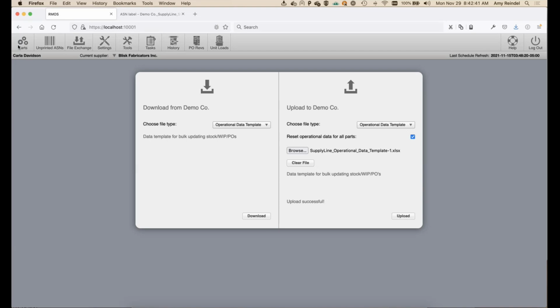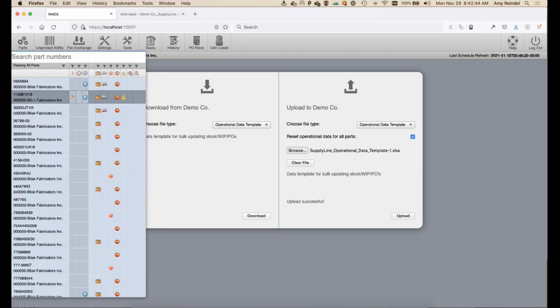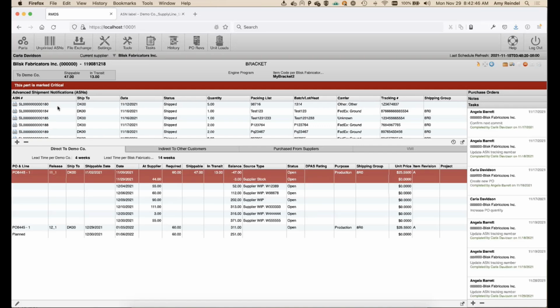And now we can actually go back to the parts, and everything that we uploaded right now is already in SupplyLine. So we changed the lead time weeks to 14. We changed our stock to 44.